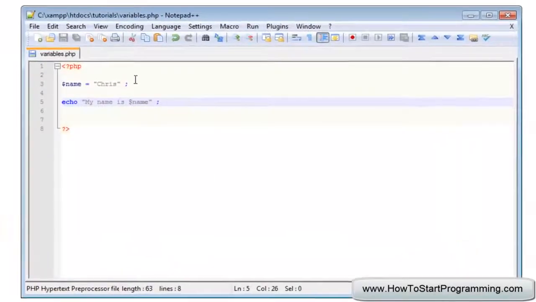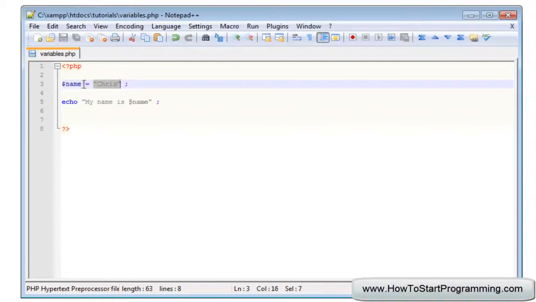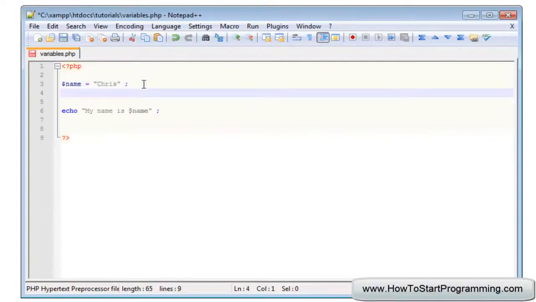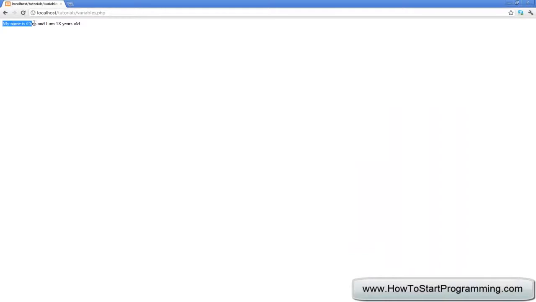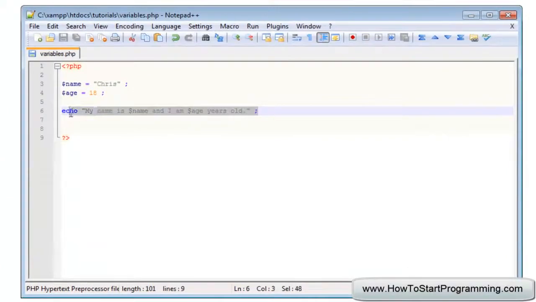So what we're actually doing here is we're pulling this string data from this variable, and using it here. We can also create an integer, because this right now is a string. To create an integer, I'm going to make a new variable. So again, dollar sign, name of the variable is going to be age, and then equals, and the age is 18, and then a semicolon. So we can put my name is $name, and I am, and then $age years old. And if we hit save, it says right there, my name is Chris and I'm 18 years old. So we can see that our variables are working inside of the echo.